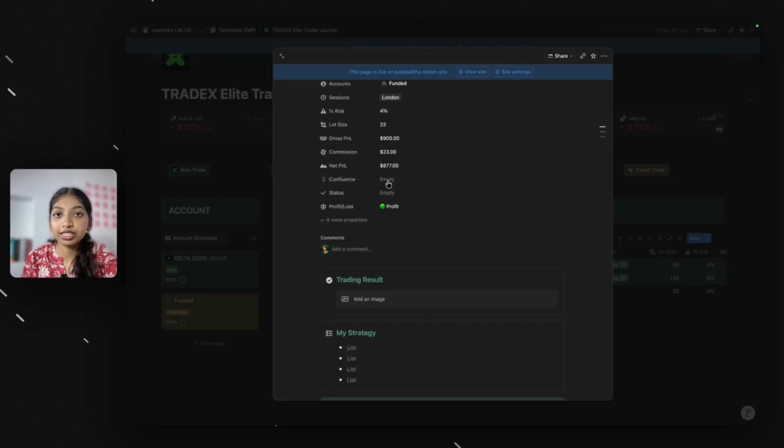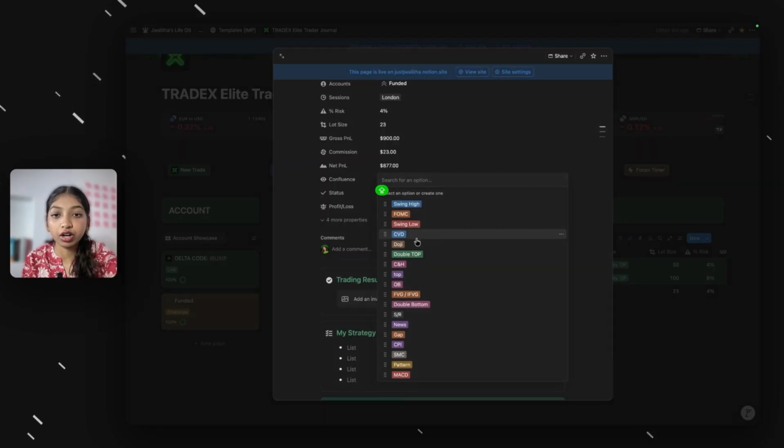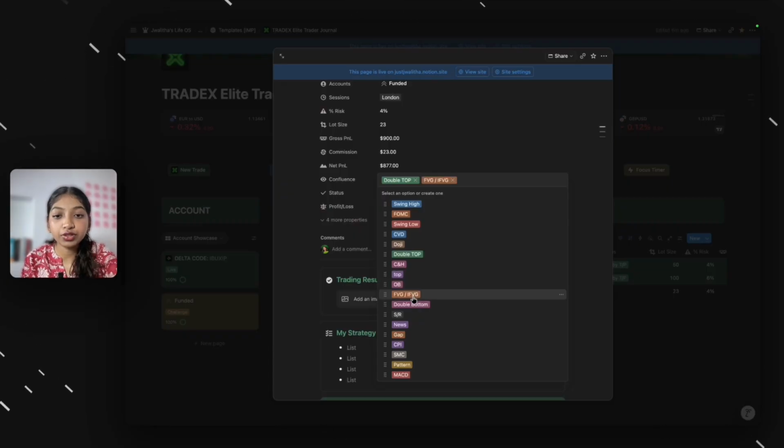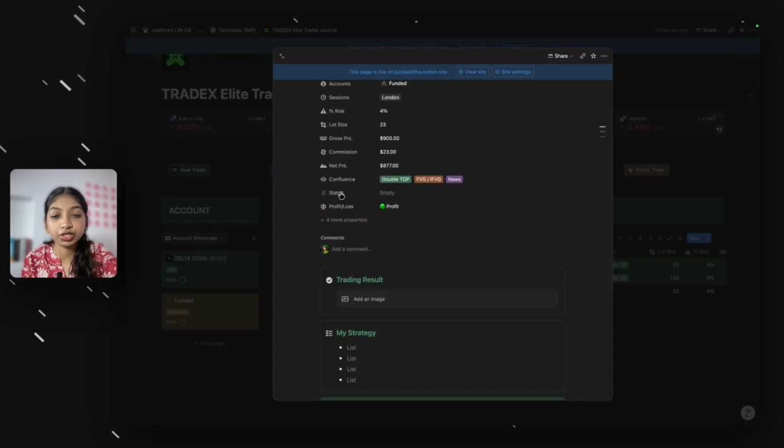Next up is Confluence, and my entire strategy is based on Confluences. And if you are trading based on Confluences, I'm sure everyone uses Confluences. Let's say for this trade, I was trading on a double top pattern as well as an inversion fair value gap as well as news. So combining all these Confluences, I took this particular trade.